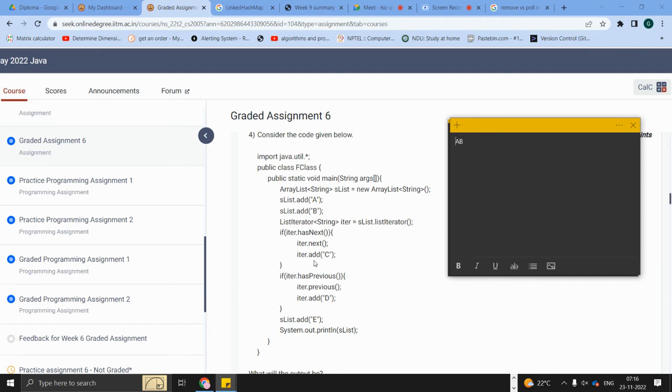So essentially it is A C B. So A C, E. Yeah, see, there is D at the end. They're adding, and then they're adding E. No, no, they just, after the if, has next. Okay, what will be the sequence?